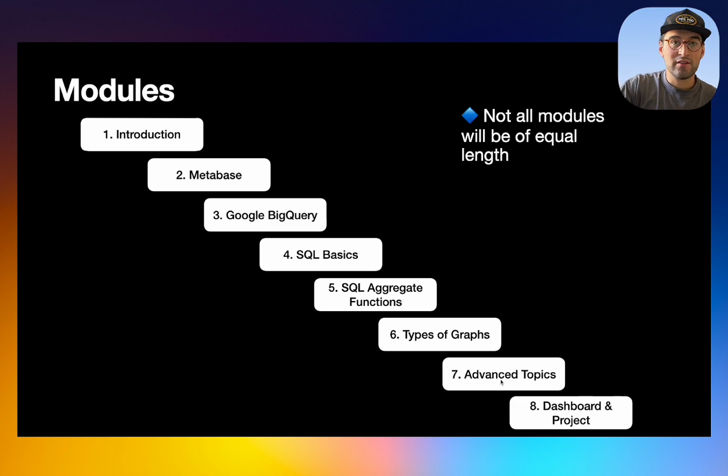There are some pretty cool things that you can do that take a little bit of extra work, as well as a couple gotchas that we'll go over. And then finally, we'll cap this course off with a dashboard and a project. So that's kind of the lay of the land for this course. I'll see you guys in the next video.